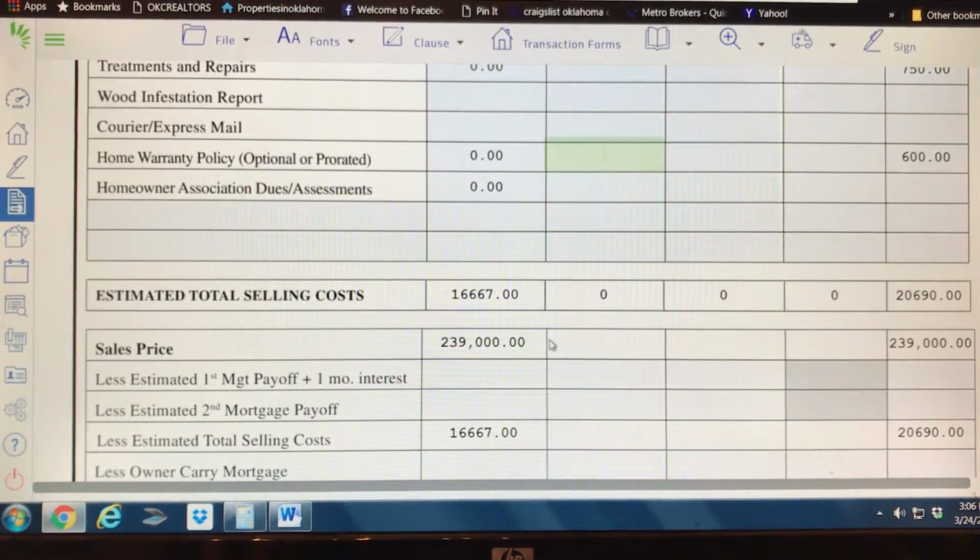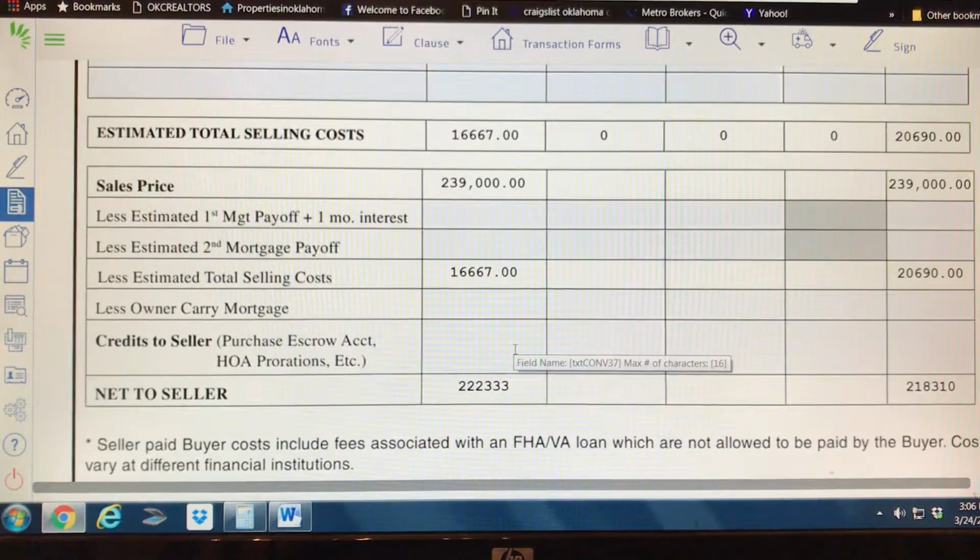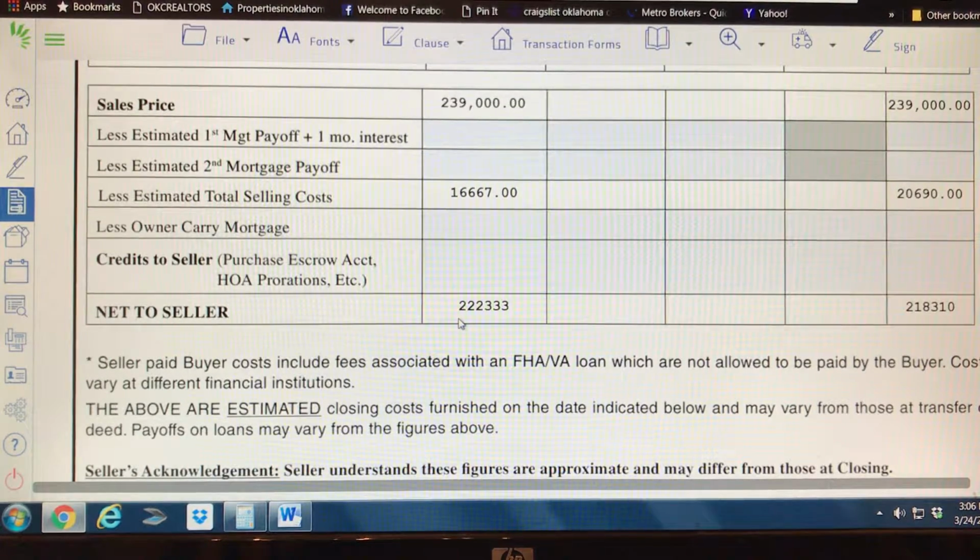It pre-fills the sales price. Later, I'll put in their mortgage amounts, and we can give them a better calculation, but I didn't want to put that on the video. This subtracts it for them, and it says if they didn't have a mortgage, they would net this much money if they got a full price offer.